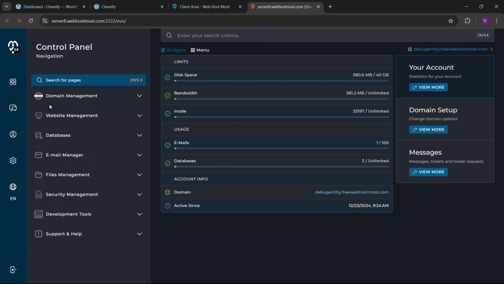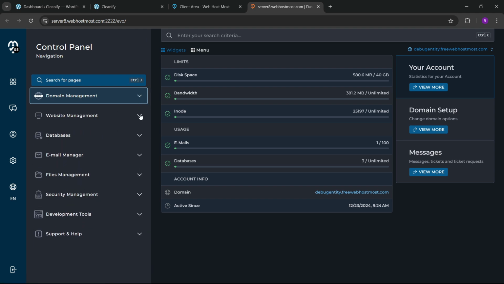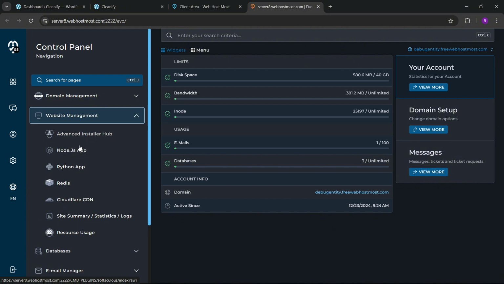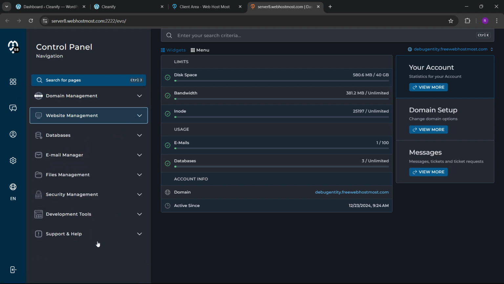So here you can see that we have the domain management system. So you can make a subdomain here, and also you can set up your domain. And here you can see that we have the website management. So here you can install all of this. So if you have the Node.js app, if you have the Python Redis app, you can install all of this, and also you can find so much information here.